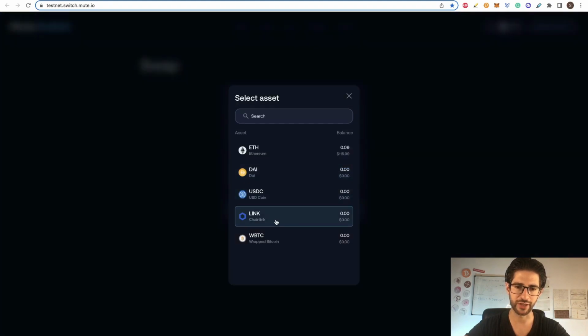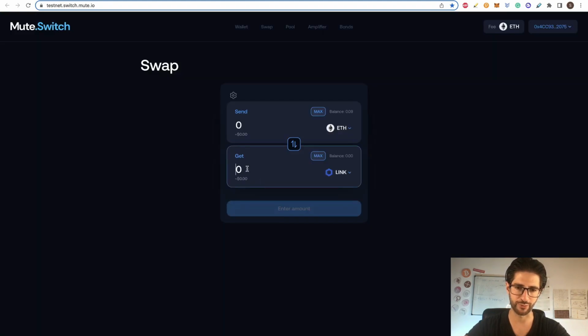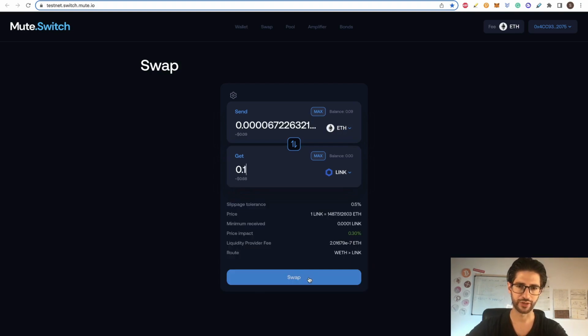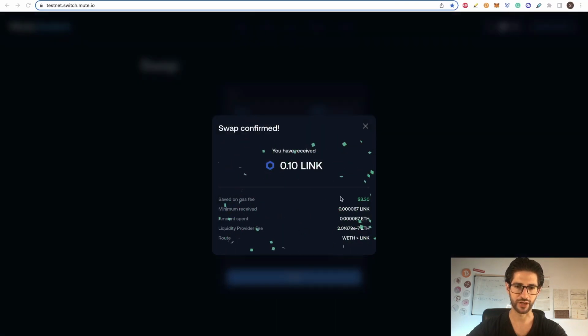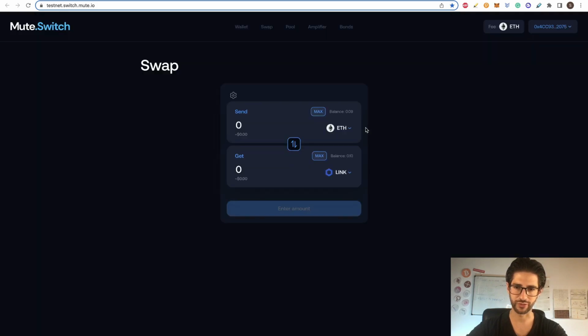Now you can select any of these altcoins, for example, Link. I will trade 0.1 Link, click on swap, confirm the transaction, and the swap was confirmed. So the swap was already done. You can click here and you will see that you have the balance here, 0.1 Link.